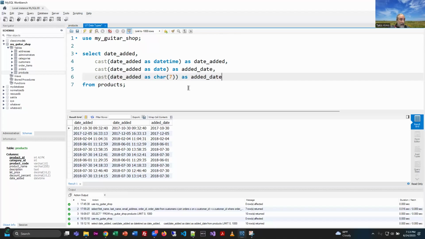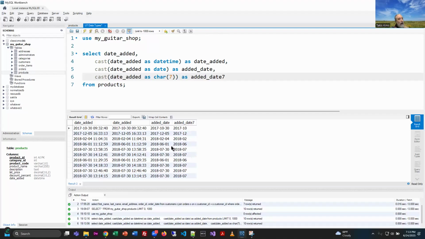But I just want to show you that it's possible to go from that form. It doesn't have to change to another time format. It can actually change to a different format altogether. Once again, I'm going to run it. Take a look at that. Oh, so if I say character 7, now what do I have?